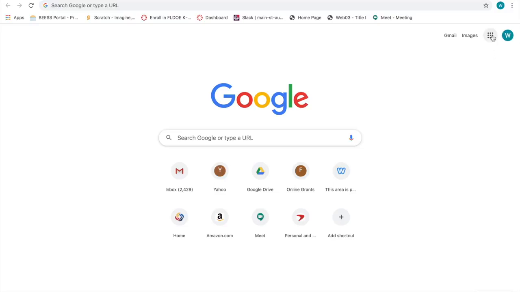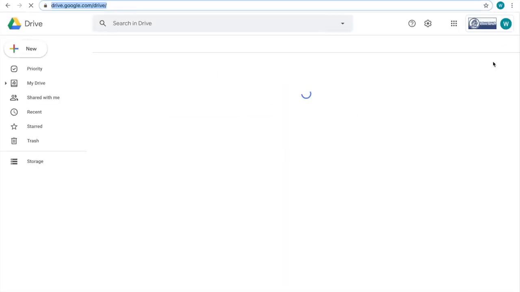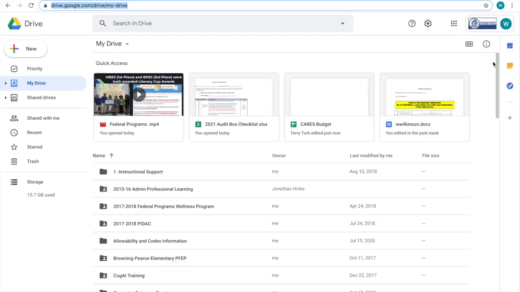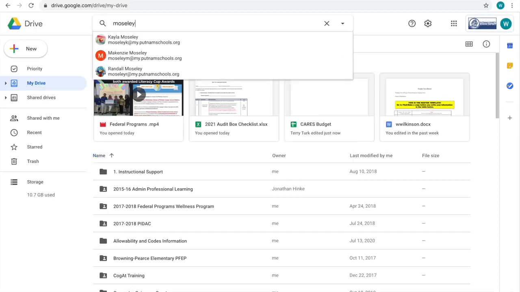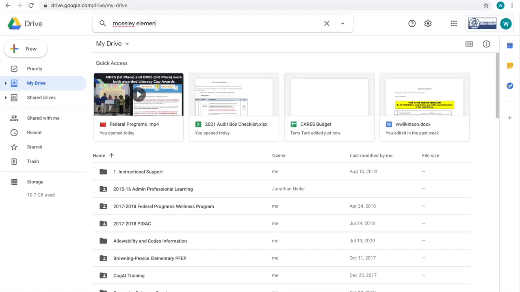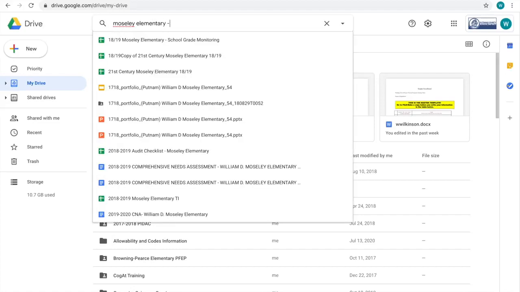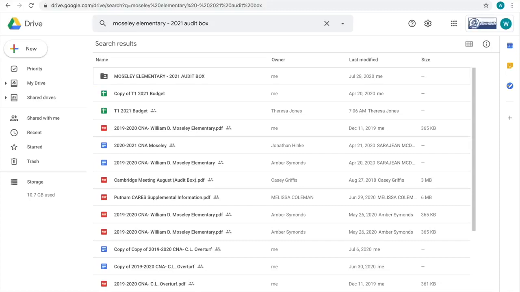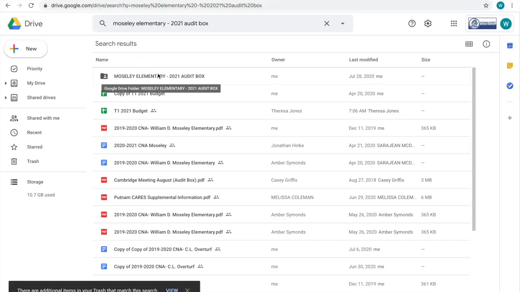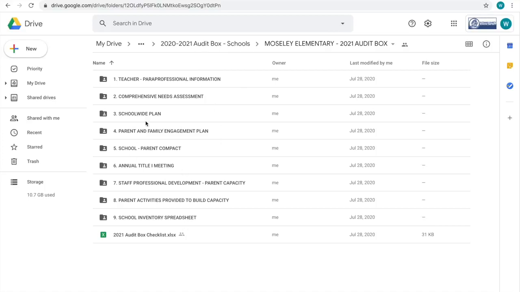So if you go to Google and open your Drive, and then just go into Search Drive, the way I've set up every Audit Box is the name of the school with a dash and then 2021 Audit Box. So if I wanted to find Mosley's Audit Box, I just type in M-O-S-E-L-E-Y Elementary, and then dash 2021 Audit Box, and hit enter, and it pops up right here. So now I have access to it, so I can open it, and there you see your Audit Box.